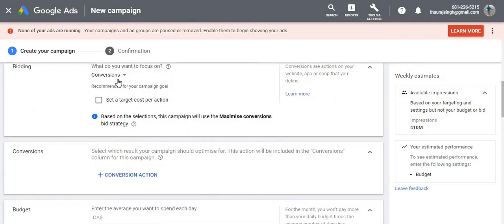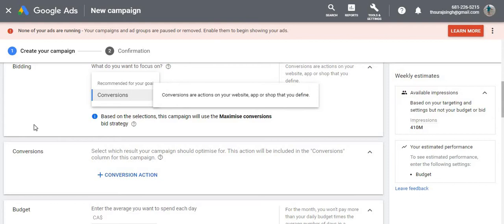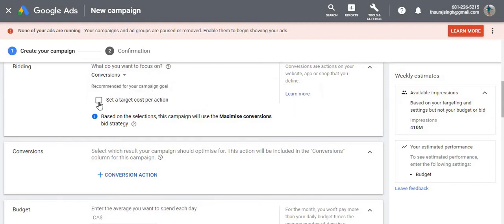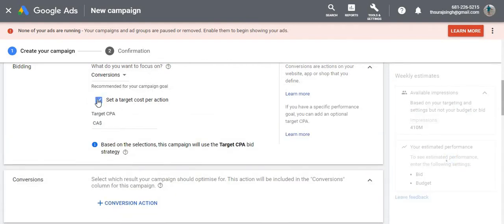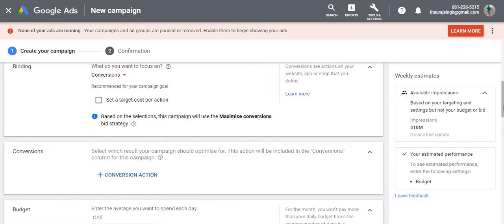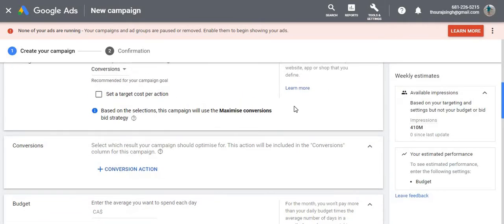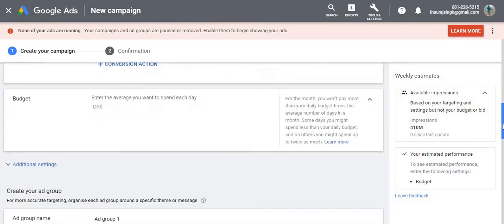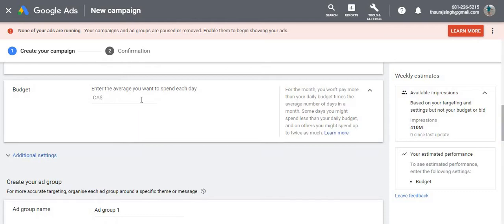Again, as I said, bidding, there are lots of bidding options. Maximize conversions is always there. You can use target CPA if you want. It depends if you have any idea, or typically it is suggested that you run the campaign for a couple of days, and then Google will suggest the cost per acquisition to add as the target CPA based on the conversions, right? And then of course conversion action is always there, whatever conversion you want to track based on the tracking codes on your website. So whatever budget you want to spend.